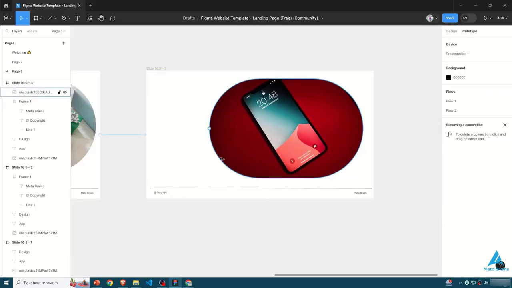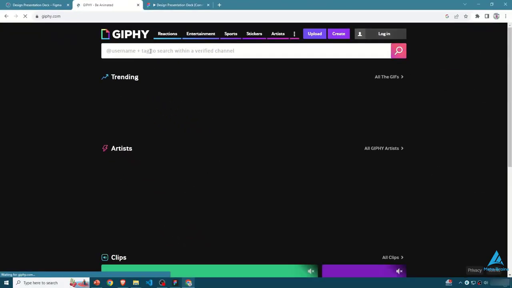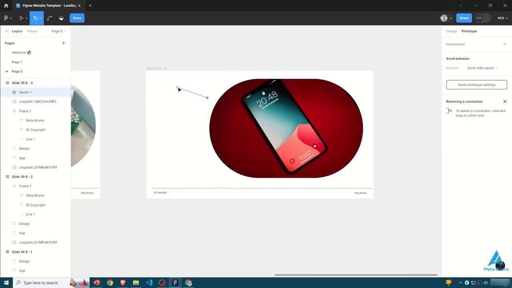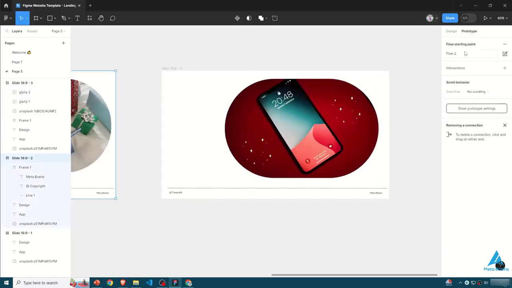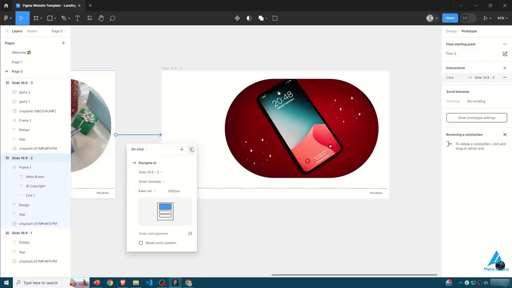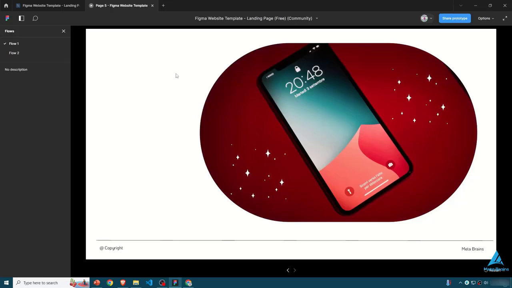To enhance the image, you can add stickers by using GIFs from a GIF website. After downloading and resizing them, you can paste them onto the image. You can also connect the third slide to the second using the flow starting point in the prototype section, ensuring consistency in animation options. Now, preview the presentation and you will see the third slide displayed as designed.